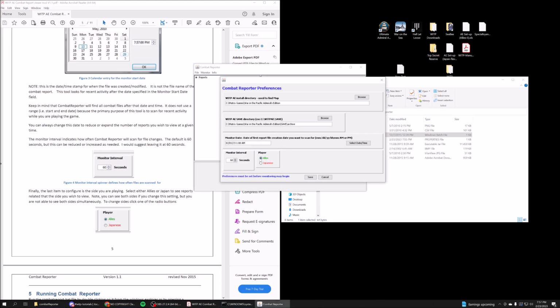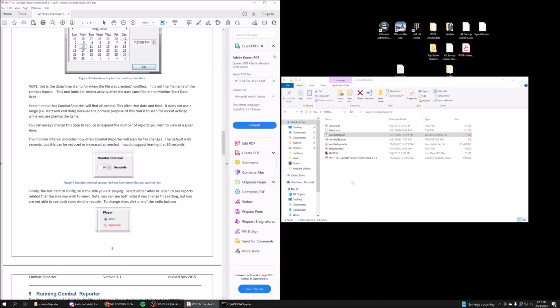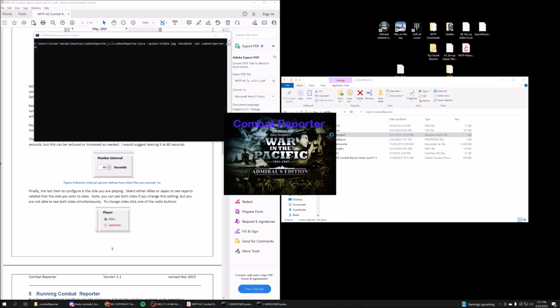The last thing we're going to do is select allies. And I'm going to click save. So this should all be set up now. Hit save. Now, to get it to actually run, we're going to close this file. And we're going to run the Combat Report batch file again. So let's do it.